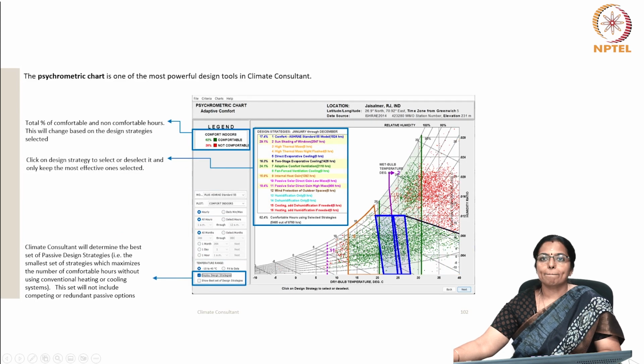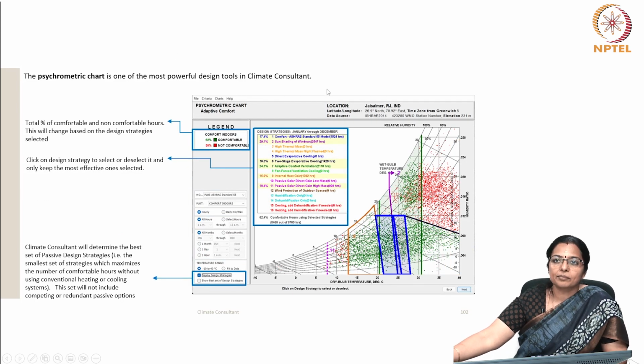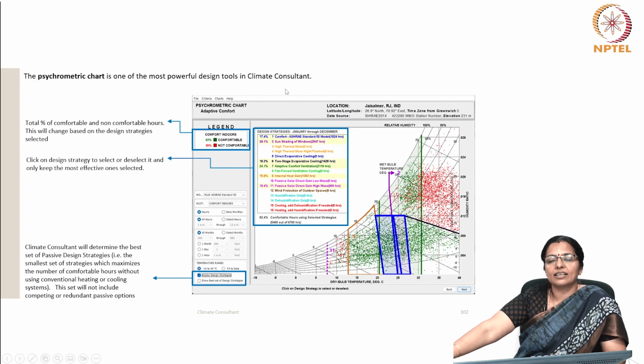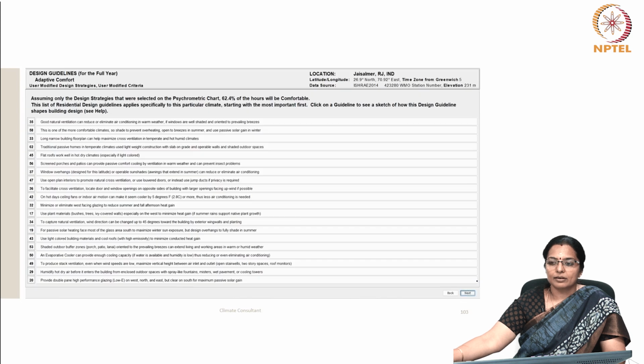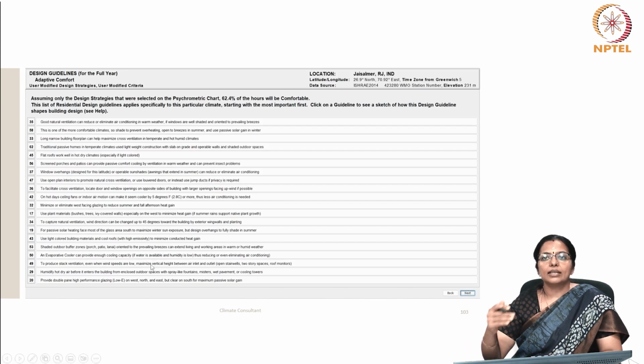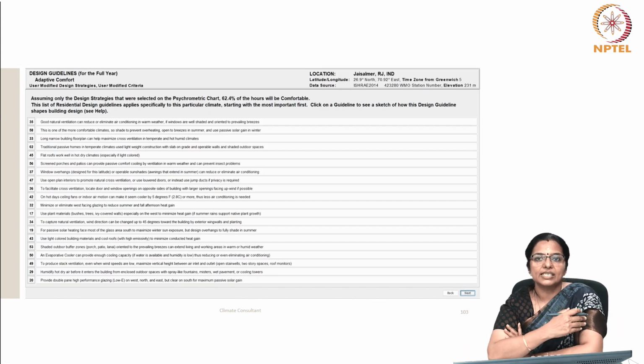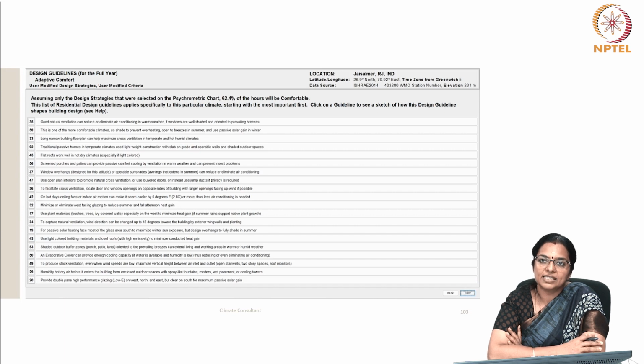Then design strategies like cooling, that is air conditioning, and heating can be deselected to get a better understanding of how well other, mainly passive, strategies will work in that specific location and climatic condition. Then when you press next, you will get a list of design guidelines for passive design strategies on the design strategies selected in the previous slide.